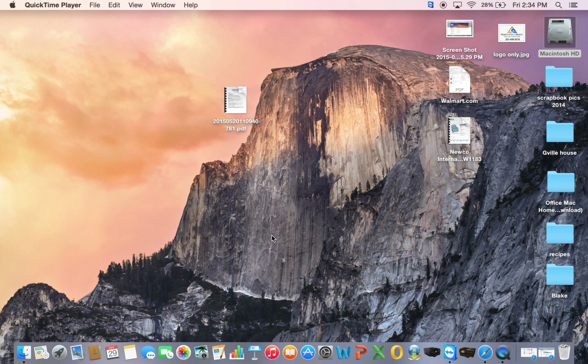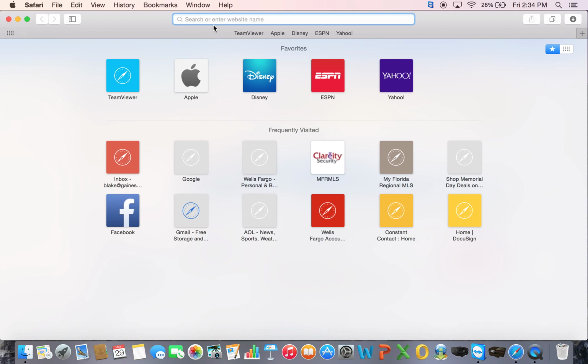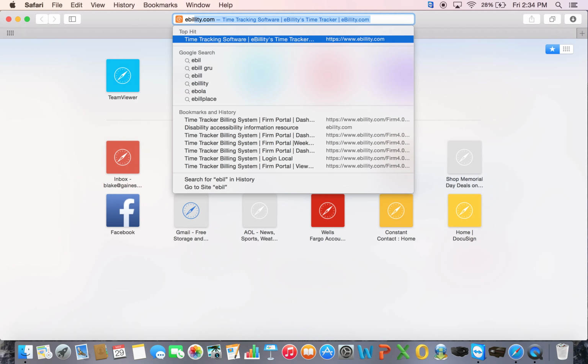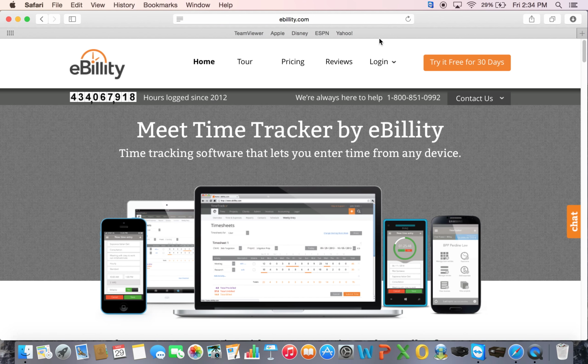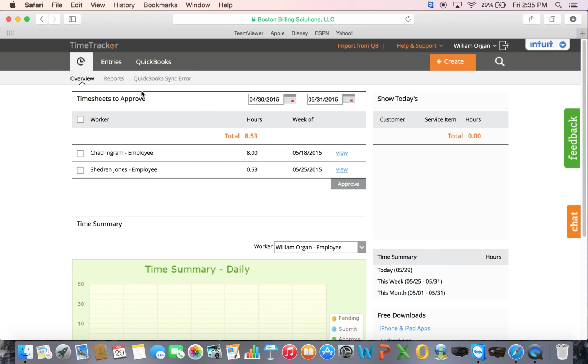Okay, so I'm going to show you how to input your times onto the computer. You want to open up a new file. Go to ebility.com. Then you want to click login and input your email and password. And then once you've done that, this page will pop up and you want to click entries to weekly timesheets.